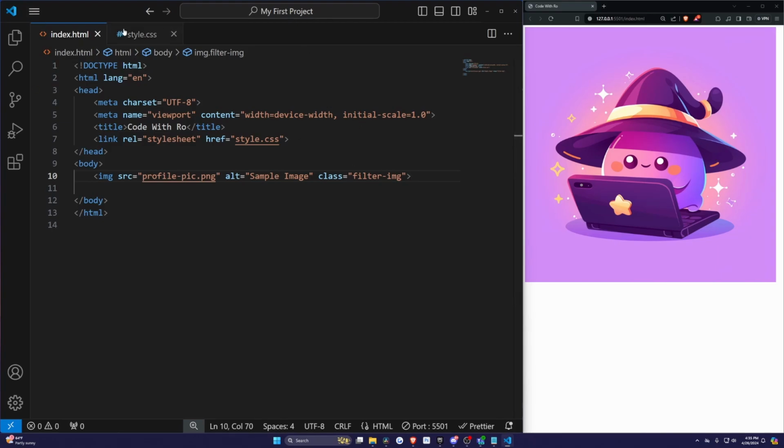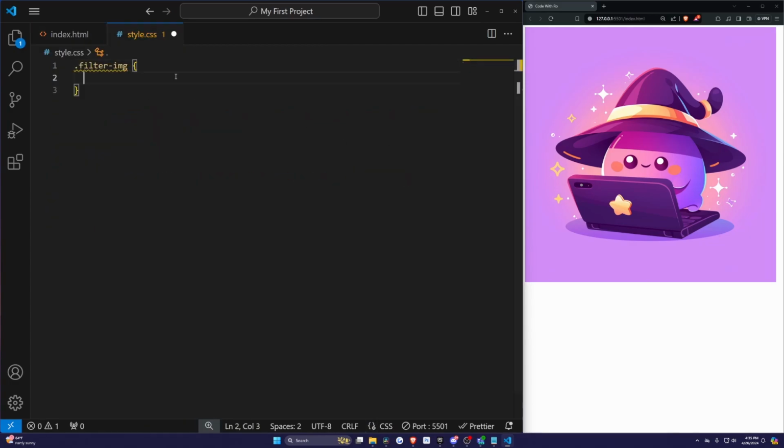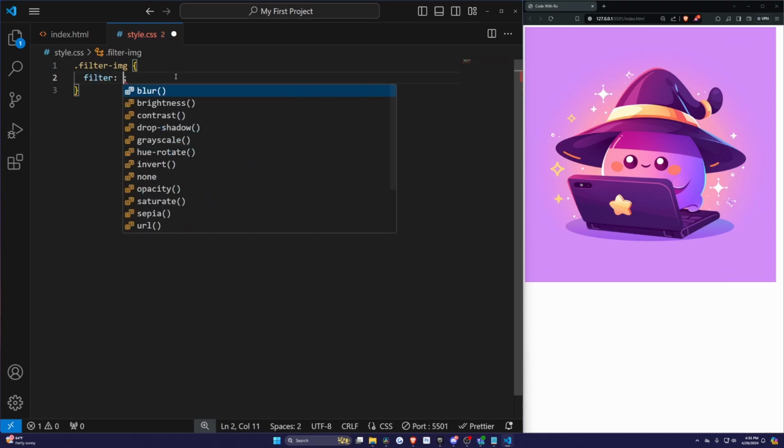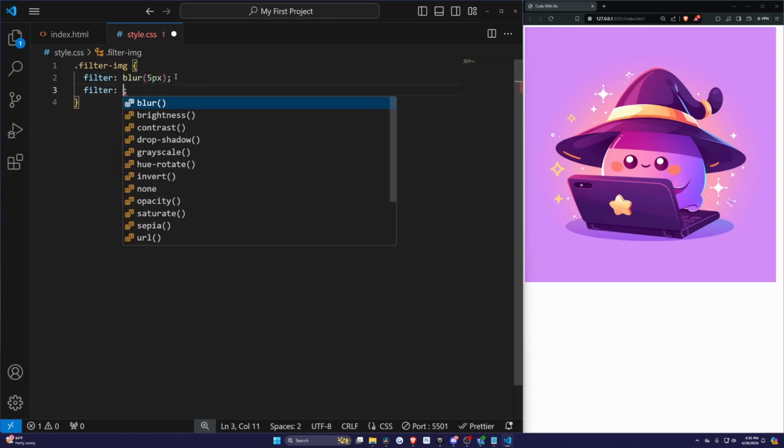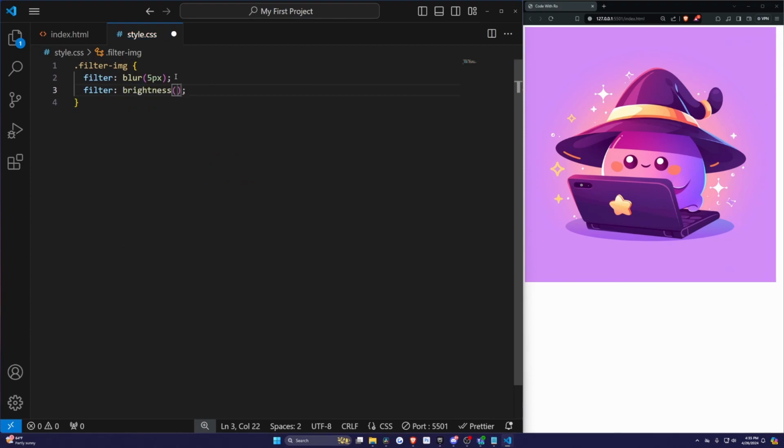Now what I'm going to want to do in the CSS is copy paste this class name, and I'm just going to do .filter-img, open curly brace, and let's add some filters to it. So first I'll add a blur of 5 pixels, and I can add a brightness. I'll increase the brightness by 120%, or 150% actually. And let's do a filter, and I'll add a contrast of 120%. When I hit save, you're going to notice that the picture actually looks a bit more neat.